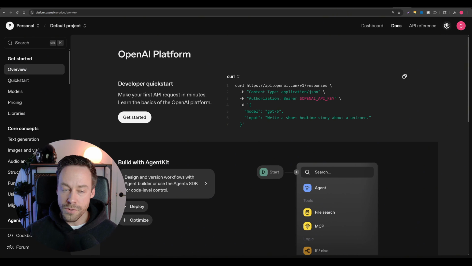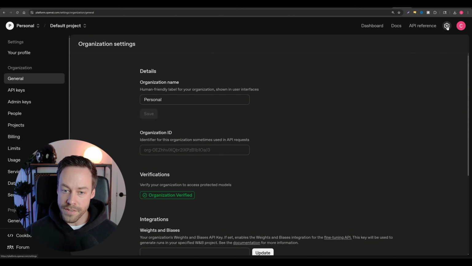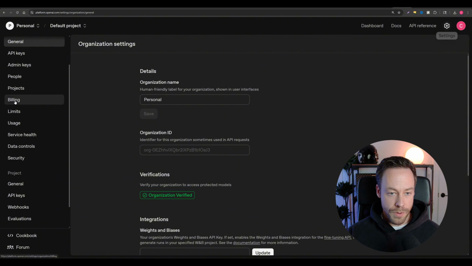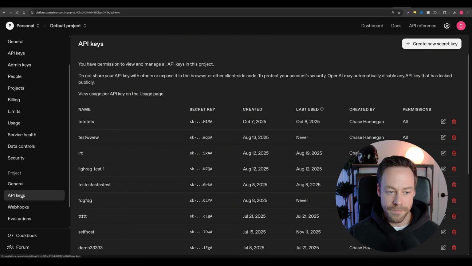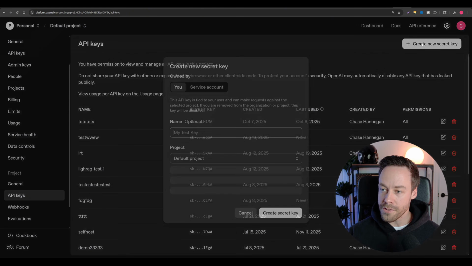What you're going to do now is you're going to go to the settings. You're going to come over here to the left. You're going to go to billing, and you need to add some sort of credit balance because you're going to be paying for it every single time you use that OpenAI account. It's fractions of a penny. I'll talk about it a little bit more, but you just need to add some money to your account. $5 is fine. Once you add some funding, you're going to go down to API keys, and then you're going to go to create new secret key.